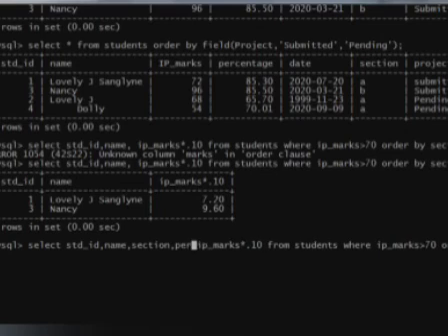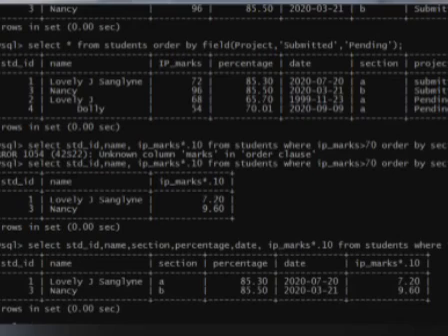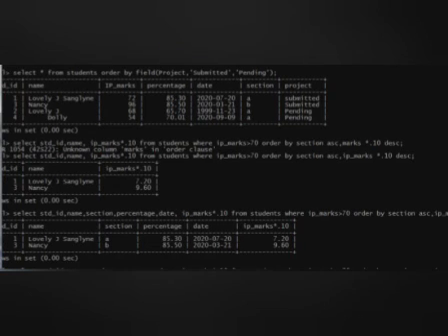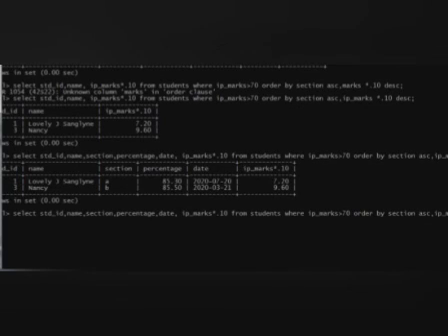So now if I want to display all the column names such as section and percentage, I can just add them here. So like that, same expression. So you can see only two records are being displayed because there are only two students whose marks are greater than 70. And the records are being ordered by section in ascending order. So A and B.